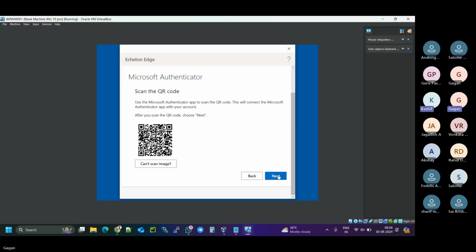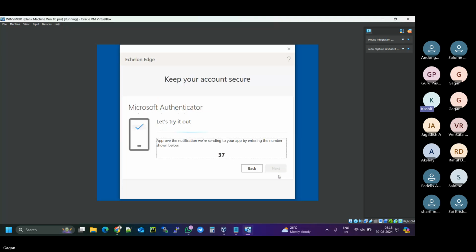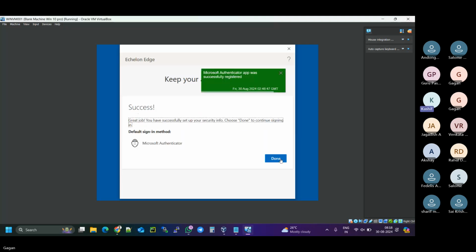It is showing in this app now. Yeah, go next. It will ask you for a number. You need to enter on your mobile this 37. Next and finish. That's it. We will stop right here, guys. Done.